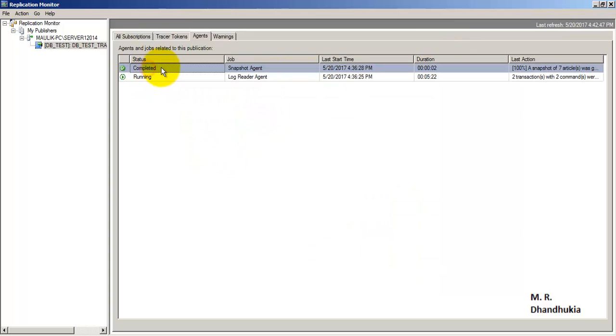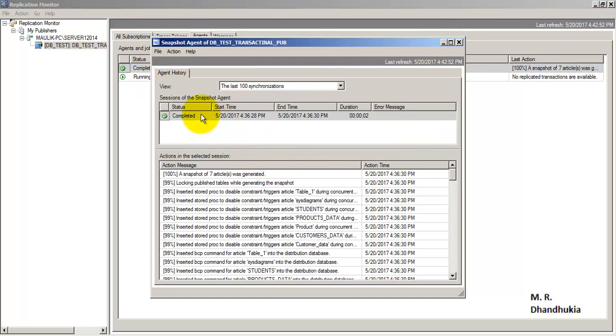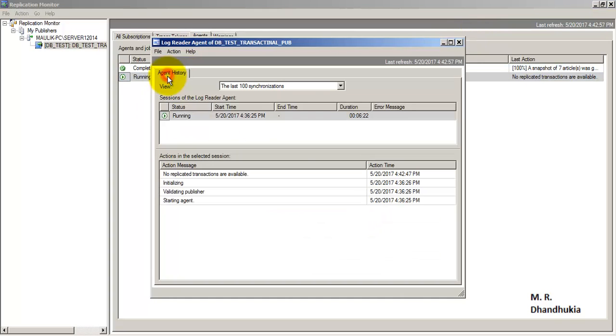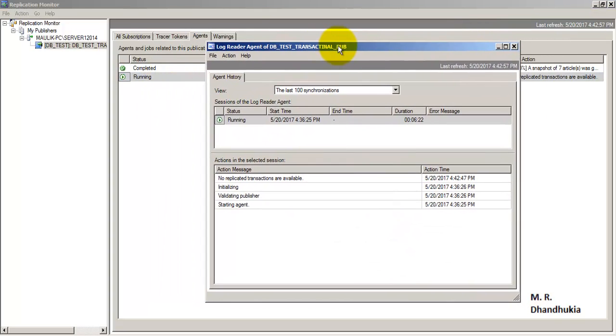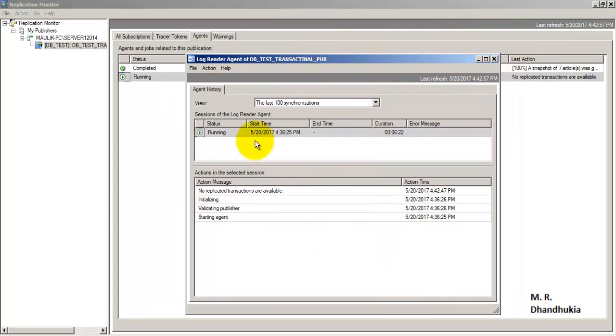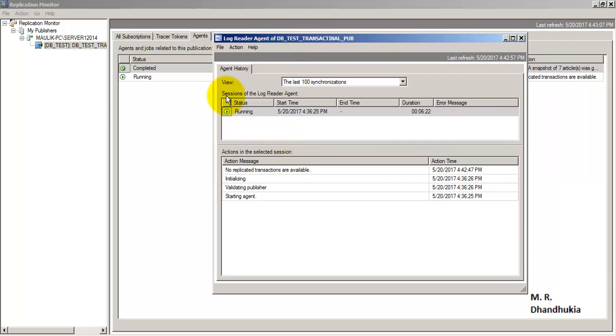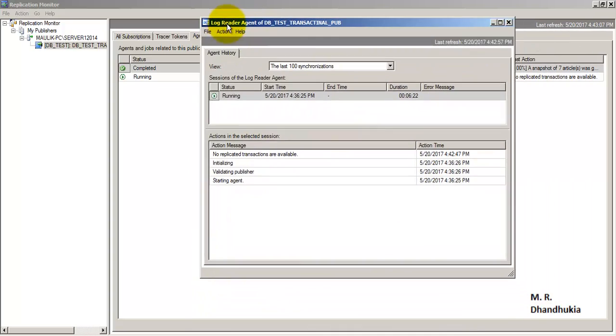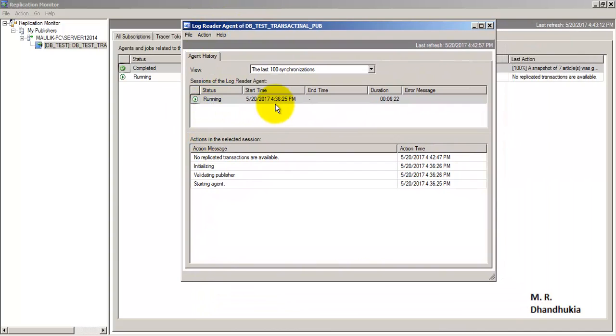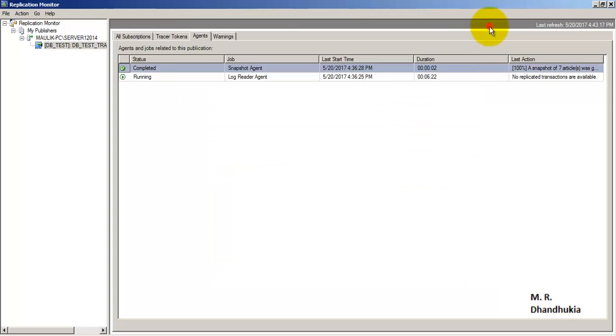See, this is showing completed status and it ran only once. The iteration is only once, whereas this one is showing running status, so it is continuously running. Right from the time when it started it is continuously running. This one is the log reader agent. The log reader agent is continuously running, searching for new incremental transactions, and it has been running for 6 minutes and 22 seconds.